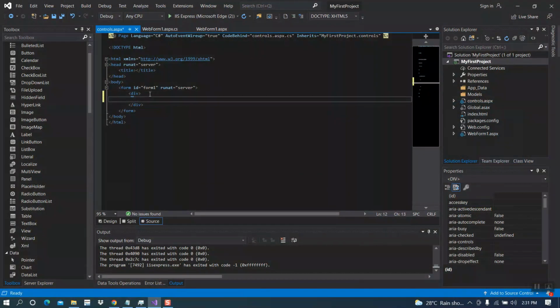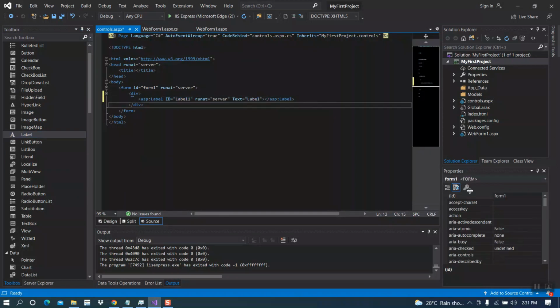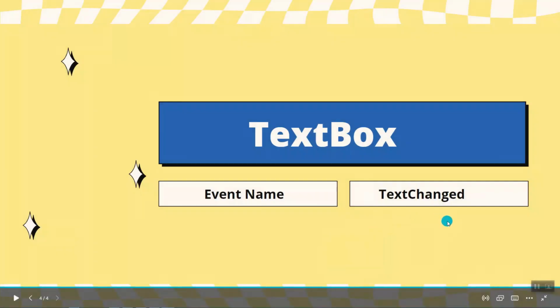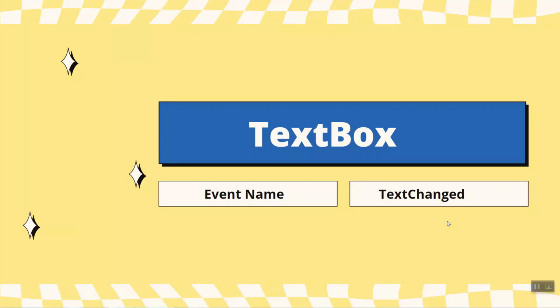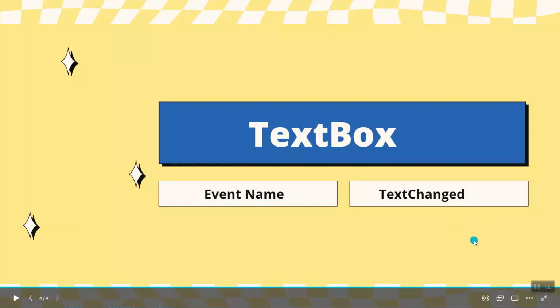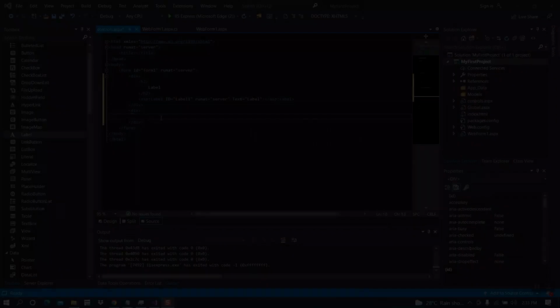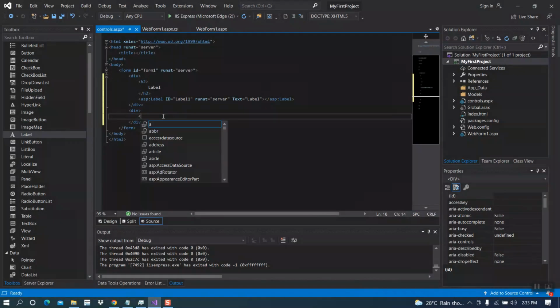Now let's see the label control. From the toolbox, here you can see the label control. The label contains a label ID and the type is text. Now the next one is the text box. We use text boxes to create a text input in a form and their event name is TextChanged. Let's see how text boxes work.